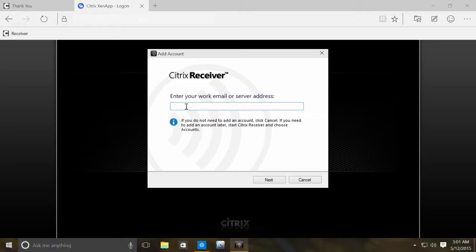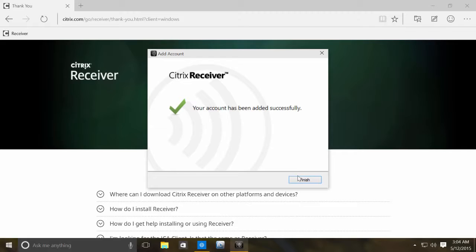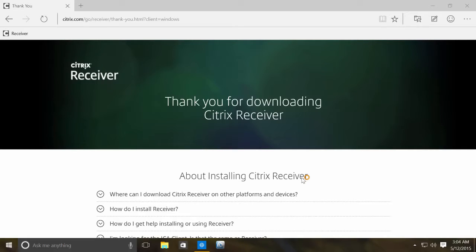Make sure you use HTTPS. So I'm going to type that in, and then we'll continue. Okay, so we have our server address typed in, and then we'll click next. And once we click next, then it tells me that the account has been added successfully.